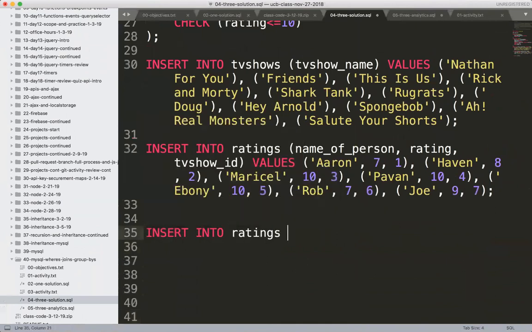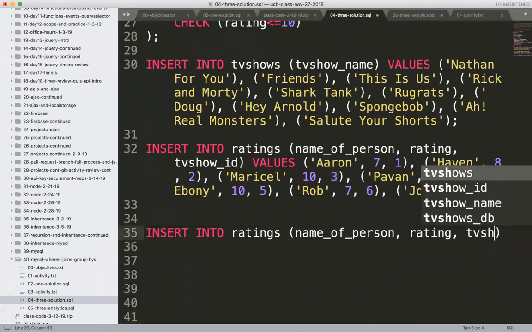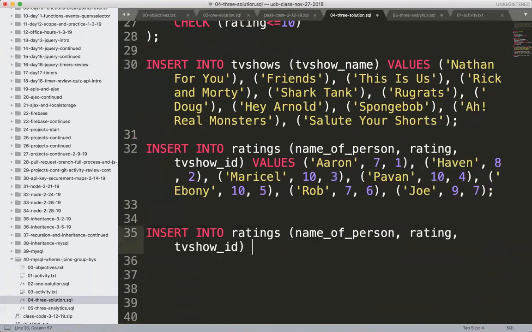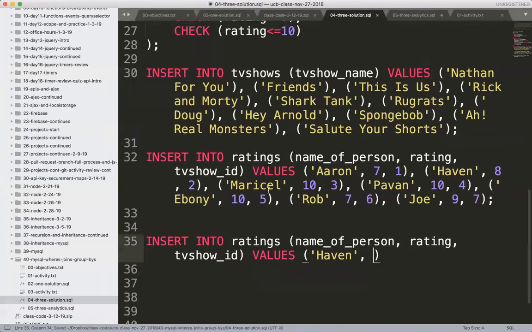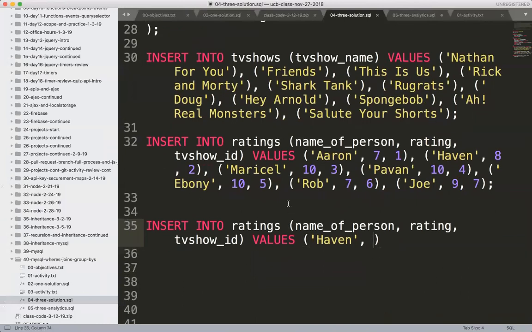Insert into ratings, name of person, rating, TV show underscore ID, values, Haven. What did you rate? 8. Okay, give me Nathan For You. Have you watched it? Yeah. 9. Cool. So that's kept here. I'm going to just copy and paste it in.